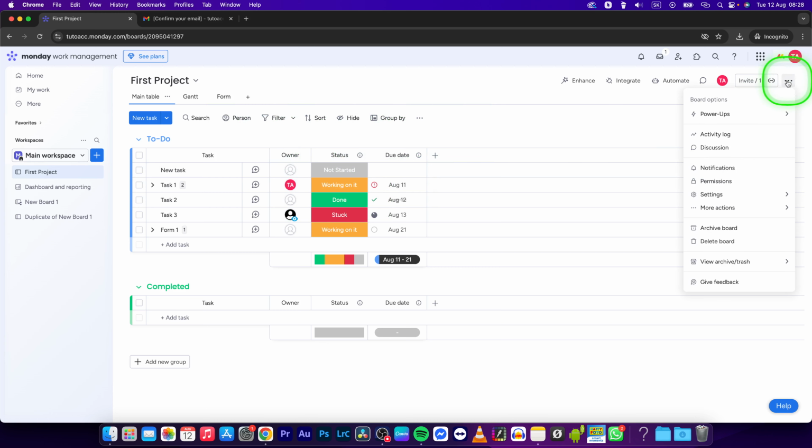So let's click on options, then simply go right here to more actions and click on save as template.